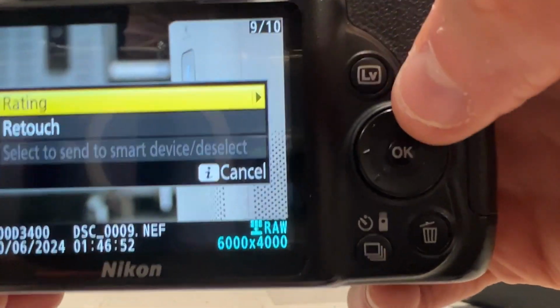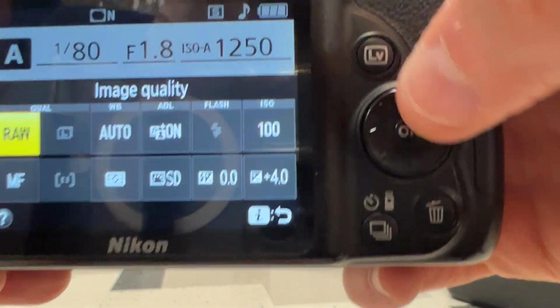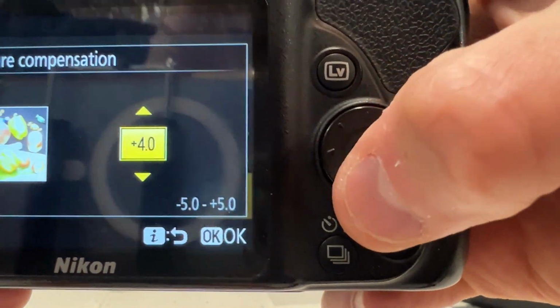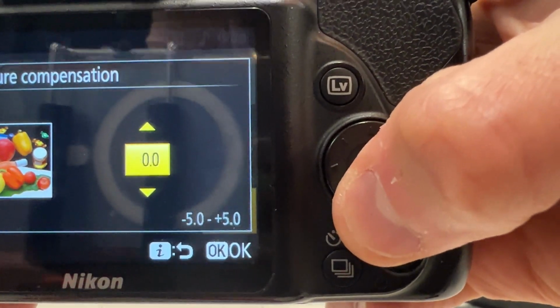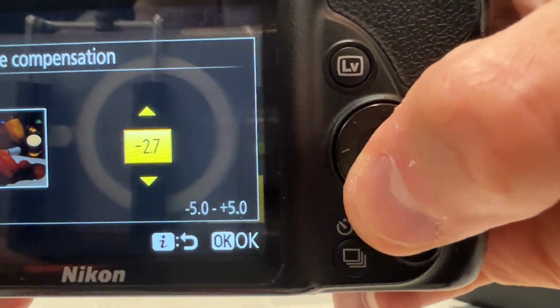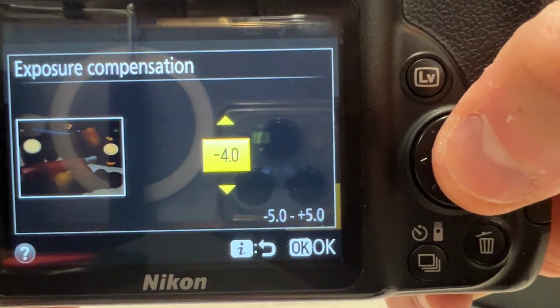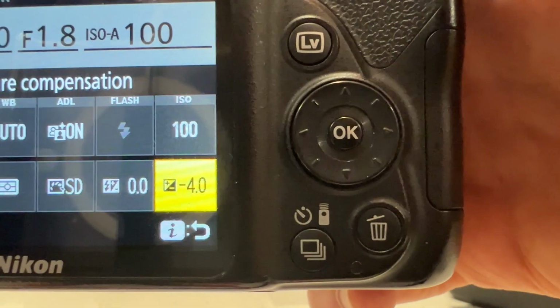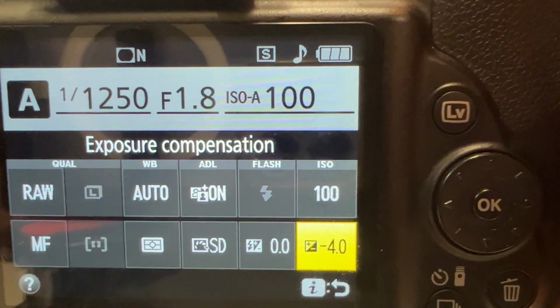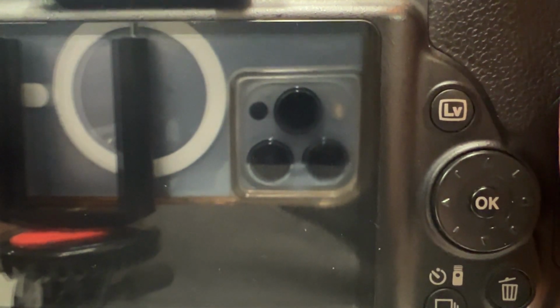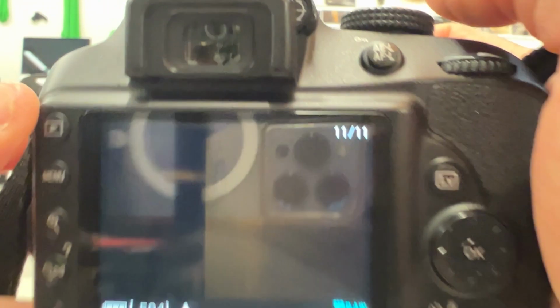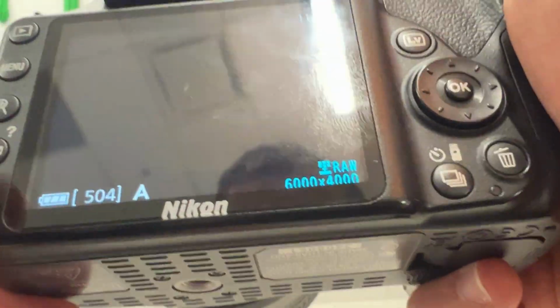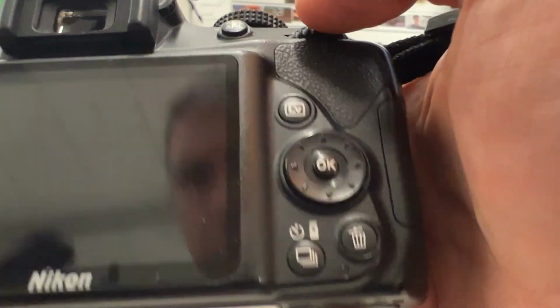And now I'm going to do that same thing. I'm going to go back to the information menu, and I'm going to drop it down 4 stops. So I'm going to intentionally make the shot darker. And this time, because I learned by my mistake, I'm going to hit OK, and just check to make sure that that -4 is there. I'm going to take the same shot. So there you can see that it's really, really dark. In fact, it's so dark I can barely even see it.